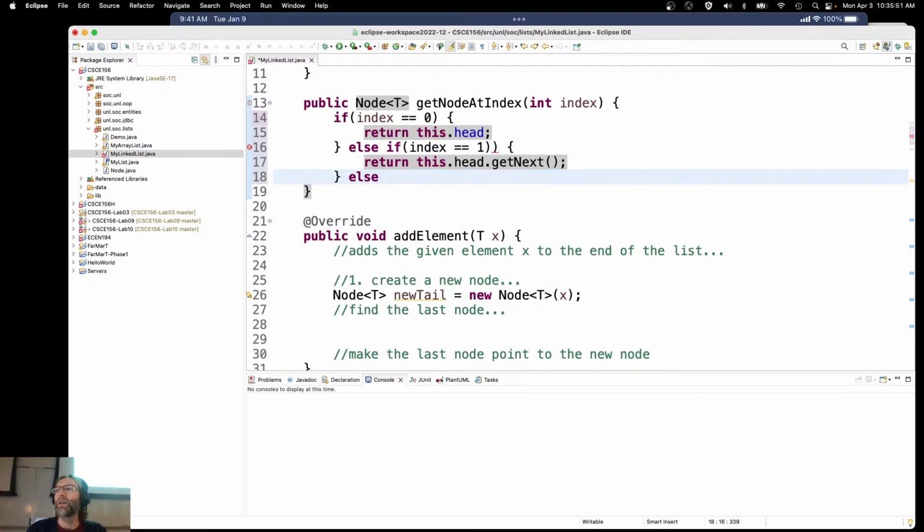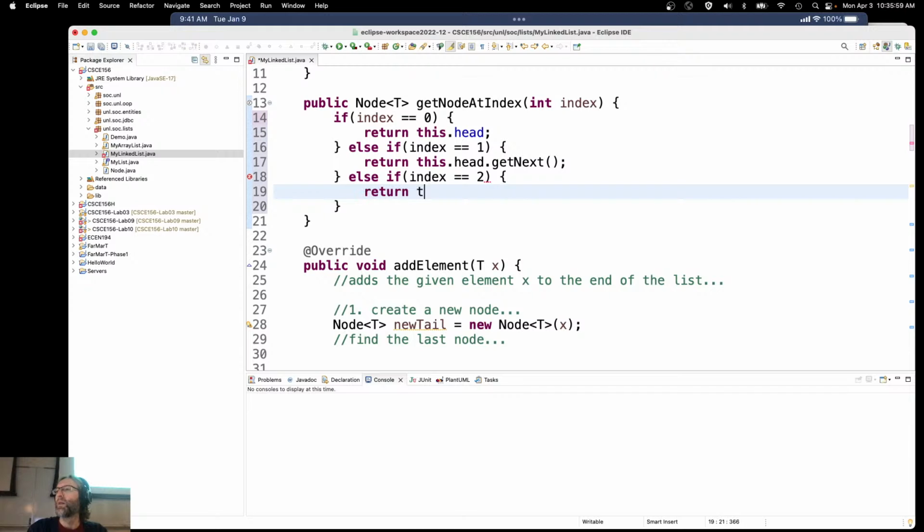Do you start seeing a pattern here? Else if index is equal to 2, then I will go ahead and return this.head.getNext().getNext(), right? I'm chaining them together. Now, is this a good pattern to follow here? Well, if you only want to support a finite number of things, then yes. What should this be screaming out to you? What kind of a control structure are we probably going to want to define here?